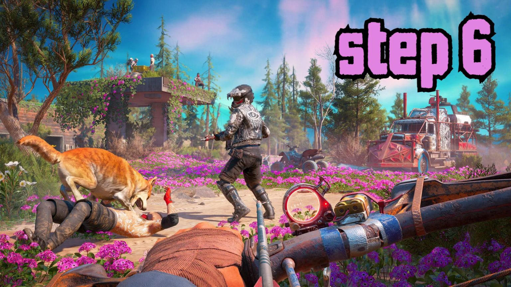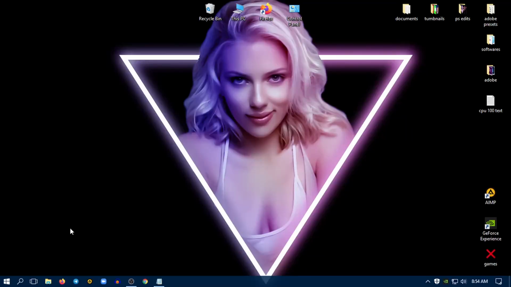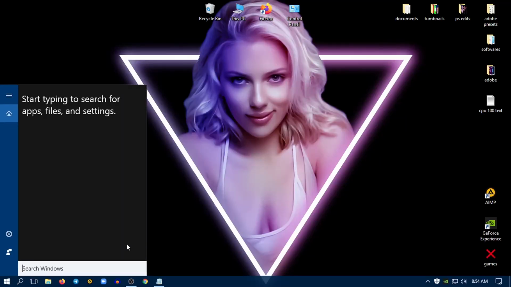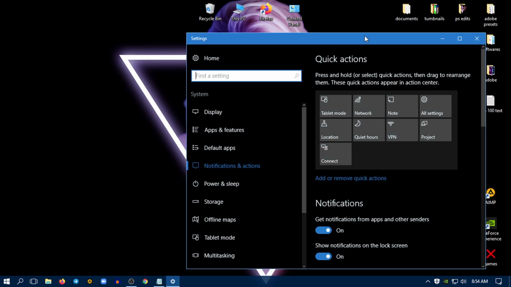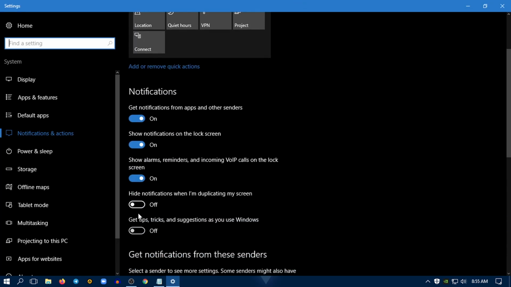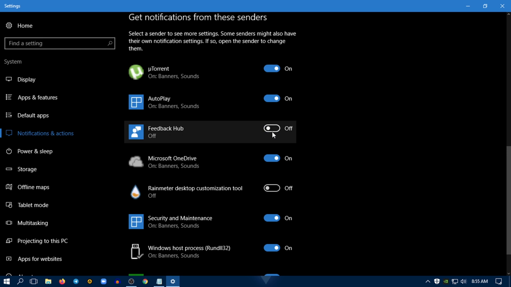Step number 6. Disable notifications. Type Notifications in the search window and open the Notifications and Actions window. Turn off Tips and Tricks notifications. And if you find these app notifications unnecessary, turn them off individually.